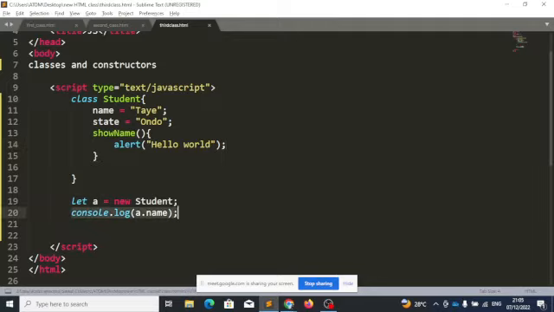So next I can say a dot show name. Remember, this is an object, so I can now say a dot show name. So this is a method, right? That's why we are using these parentheses. When you run it, you see hello world. Any question?